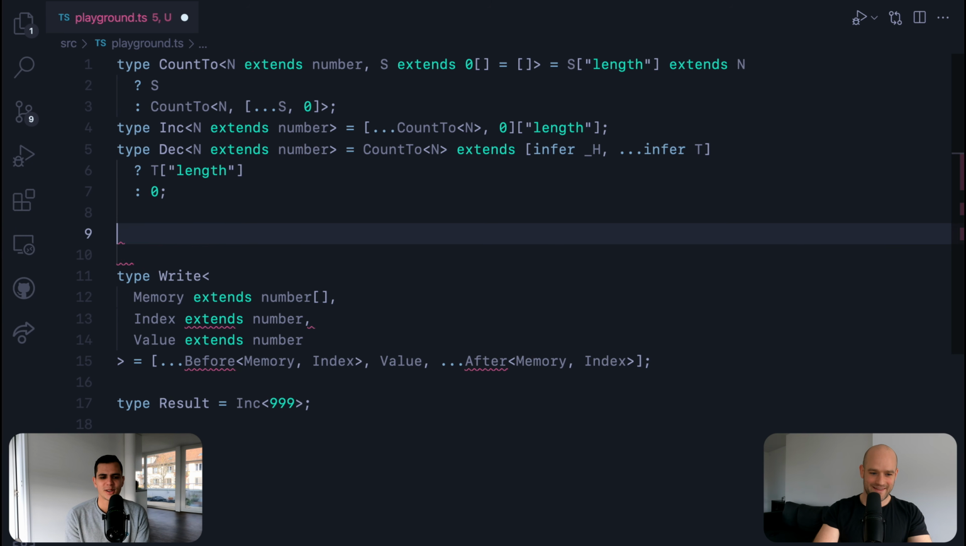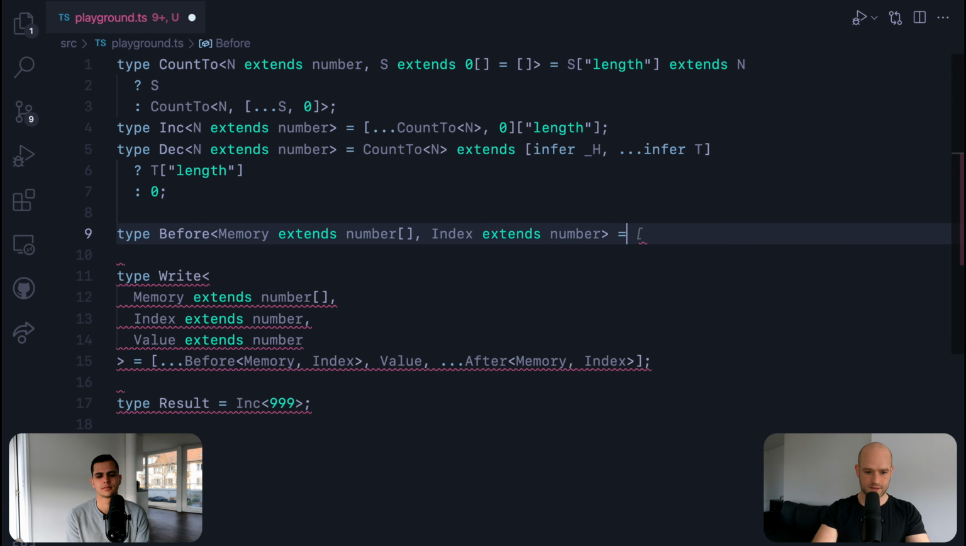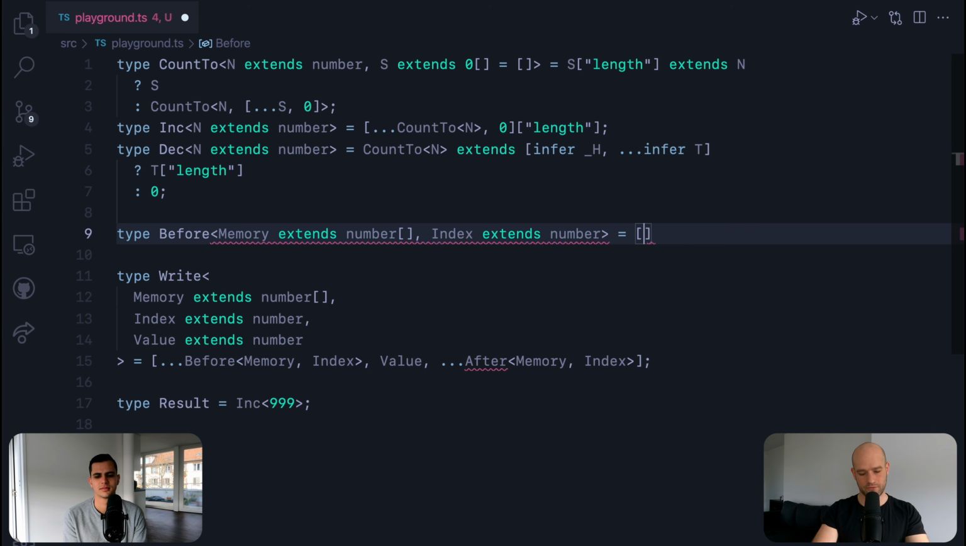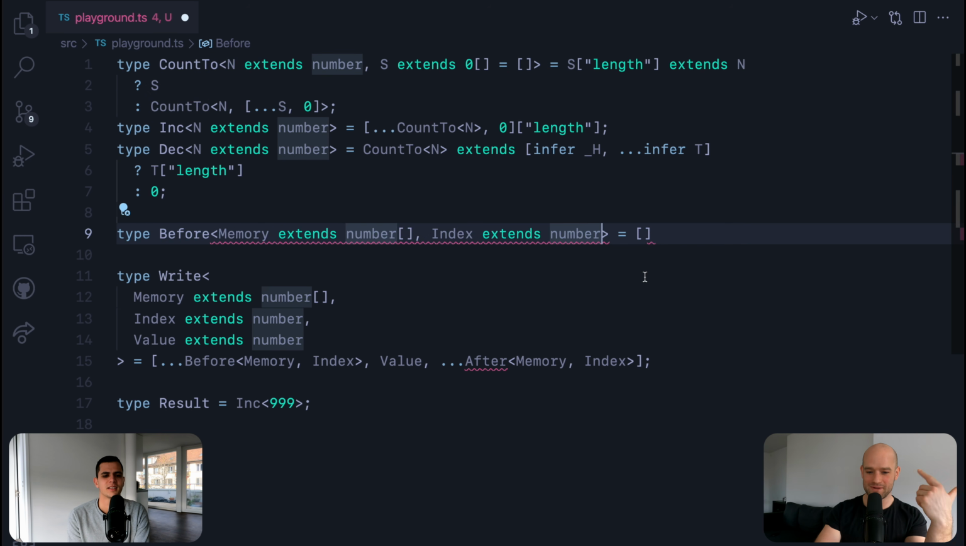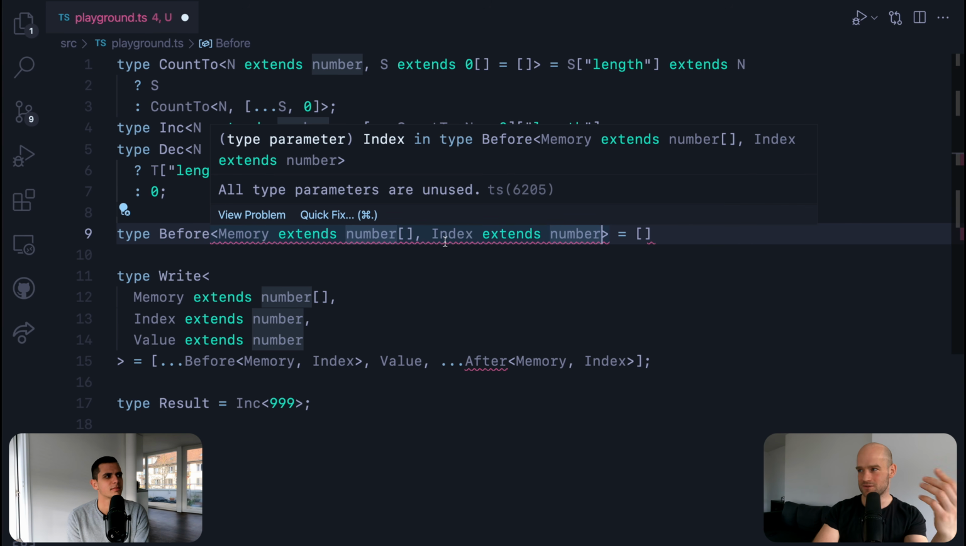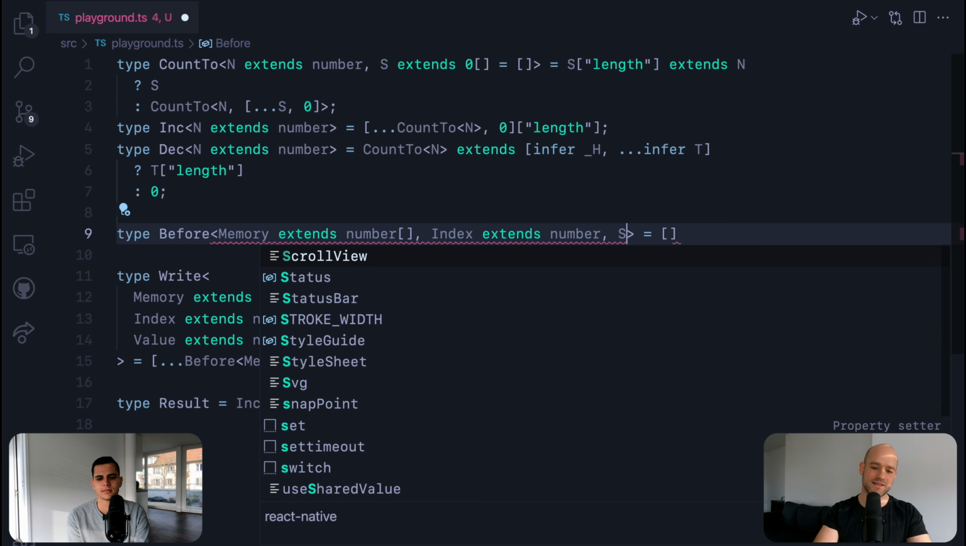All right. So it seems like we are missing some before and after types. So let's write before. So we have memory, extends number, and index. So how do we do before? We're going to use the same recursive technique as here. We're going to clone the elements one by one, so we know the array has a length of index. As soon as the length of the state is index, we return it and so on. So this one we've done many times.